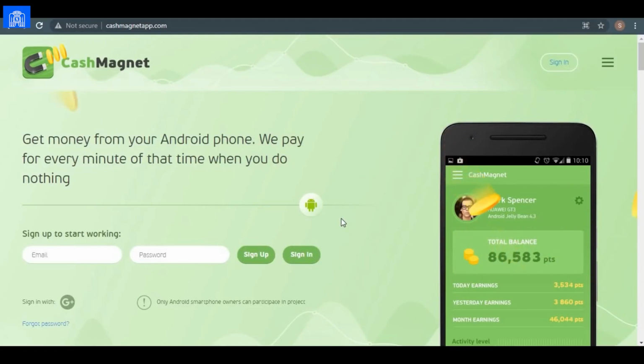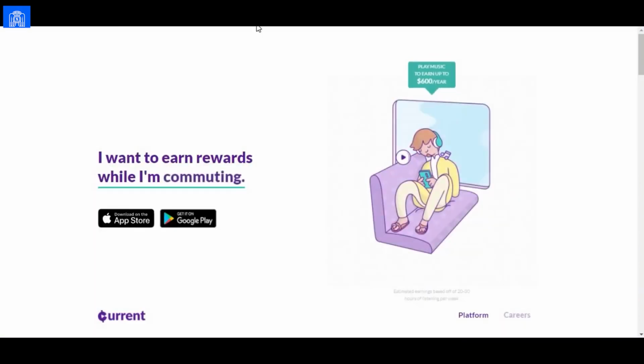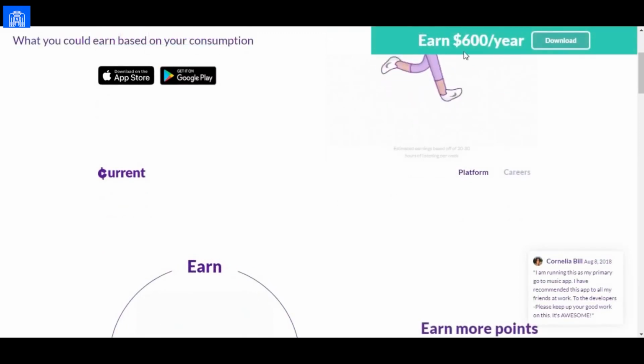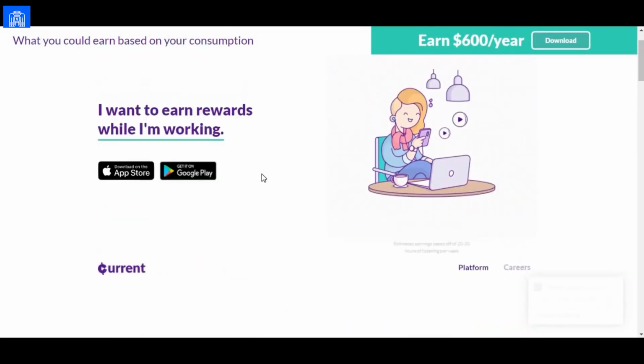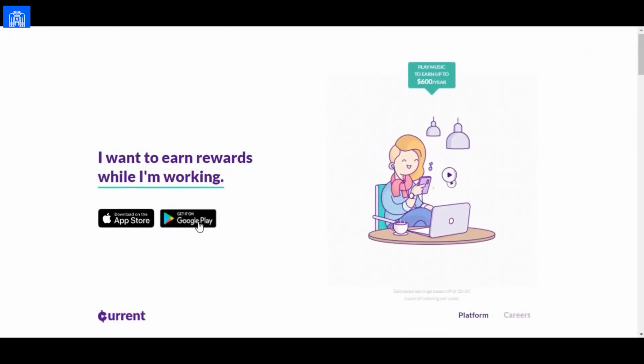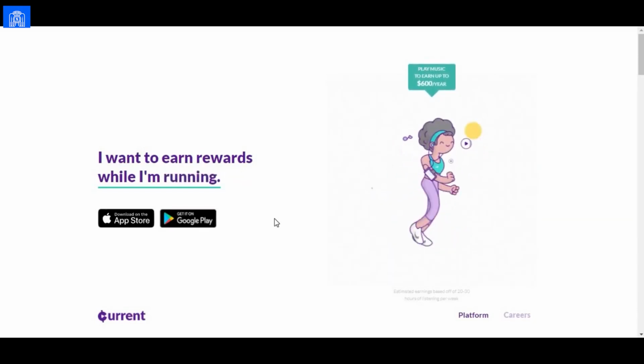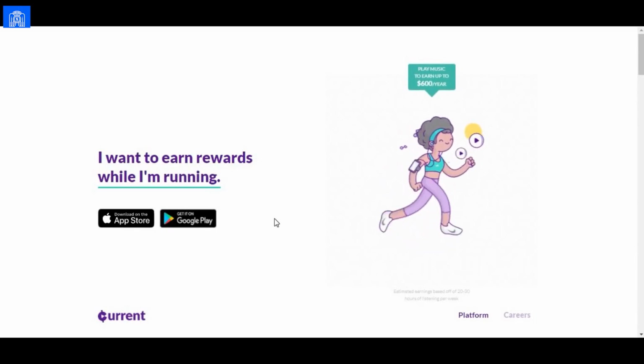Now the last app we'll be using is this one right here. In a moment, I'll tell you the name of the app. However, this one will allow you to make up to $600 every year simply by listening to music. All you have to do is download this app on either iOS or Android, as it is available on both the App Store and the Google Play Store. So there will be no complaints in the comments that it only works for Android or only works for iOS, because this one works for both and you'll get paid for just listening to music.